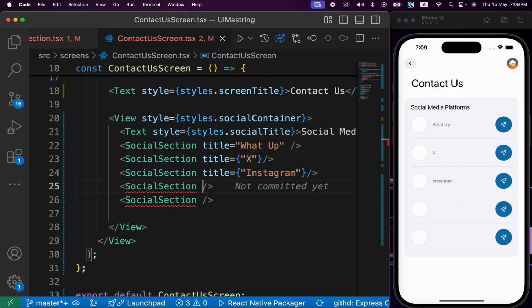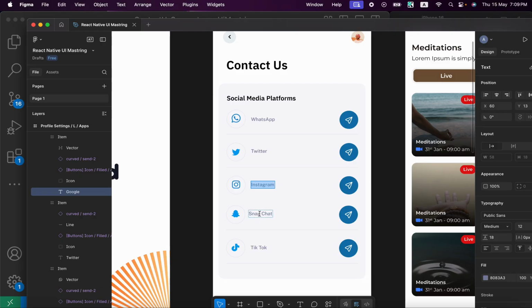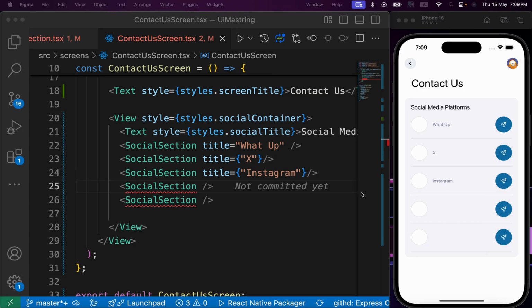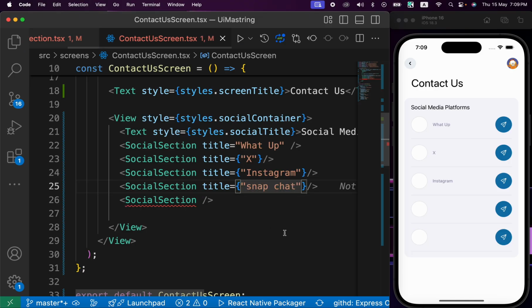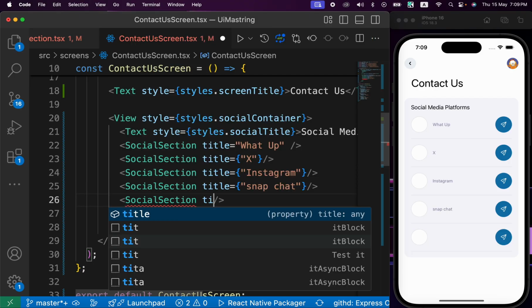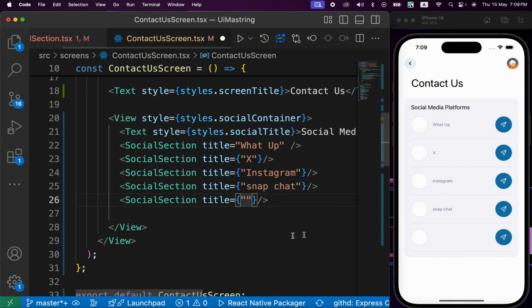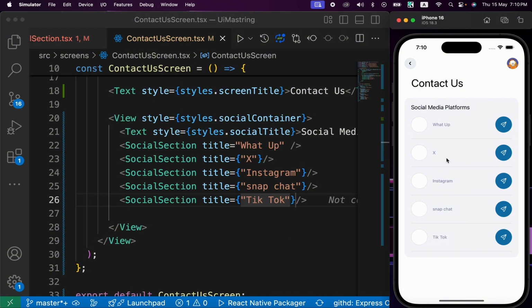So now let's add the props. Number 3 is Snapchat. Let's add title here and make it Snapchat. And finally, let's add TikTok. Now we're done with the text.